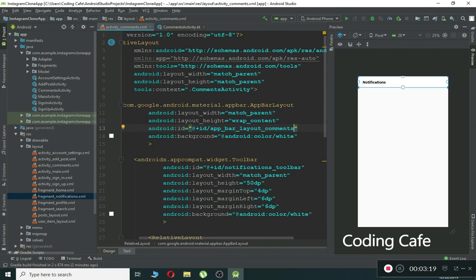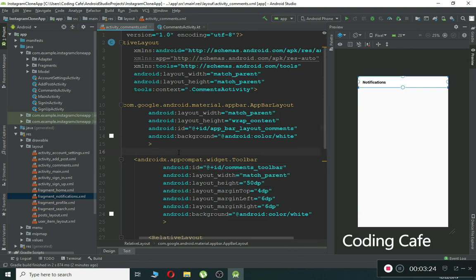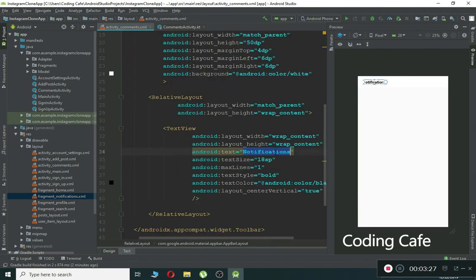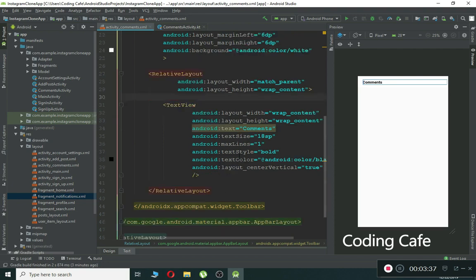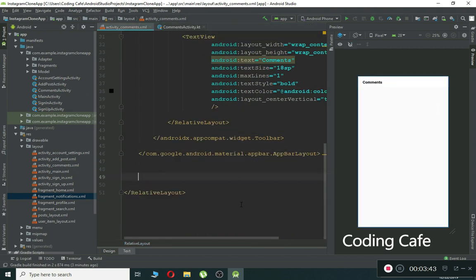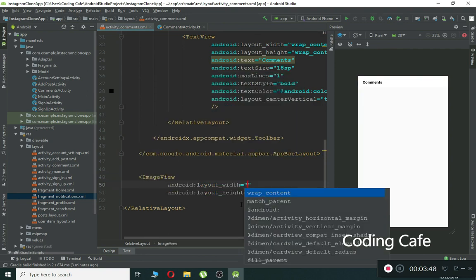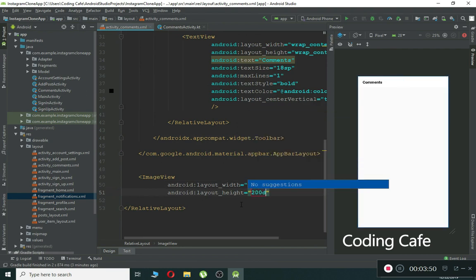And then we have comments toolbar, and the next thing is to change this notification to comments. Now the next thing is to add an image view here, where we will display the picture on which the user is going to write a comment. So we can say image view, match parent, 200 dp will be the height, and make sure to close this.